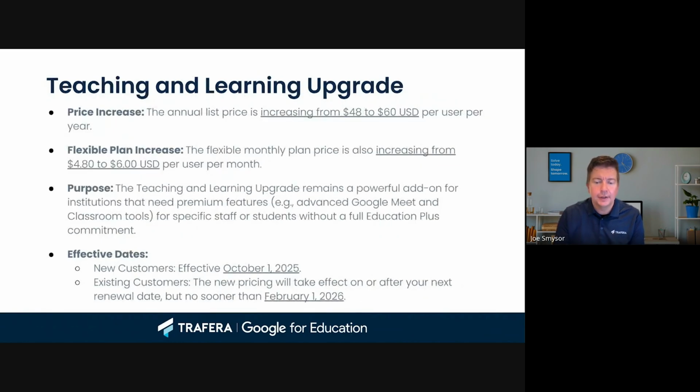The Teaching and Learning Upgrade is a powerful add-on that brings premium features to a school's existing education fundamentals license without the need to upgrade the entire domain. So if you have a handful of teachers who need this added set of tools, you can consider the Education Teaching and Learning Upgrade. Again, the annual list price for this is also increasing from $48 to $60 per user per year, with the flexible monthly plan also increasing to $6 per user per month. This new pricing will take effect for new customers on October 1st and for existing customers at their next renewal date, but no sooner than February 1st of next year.